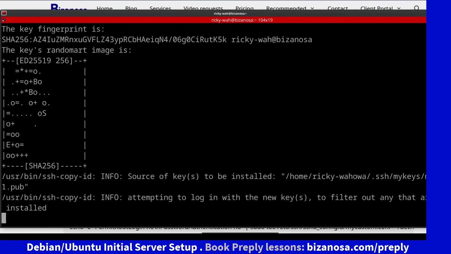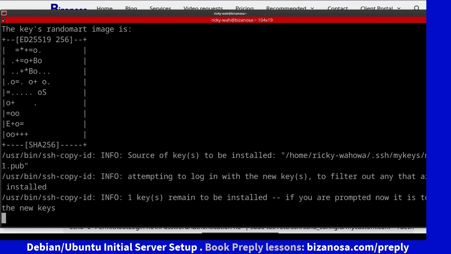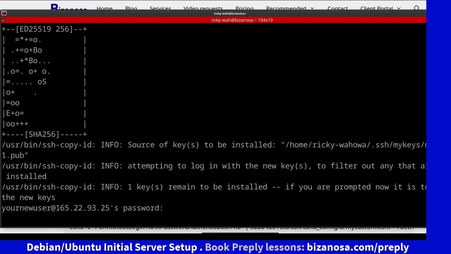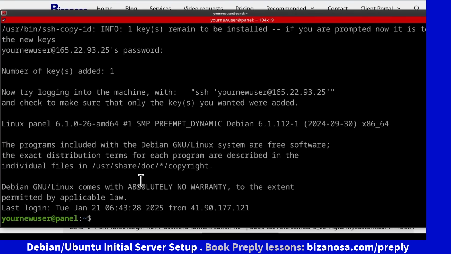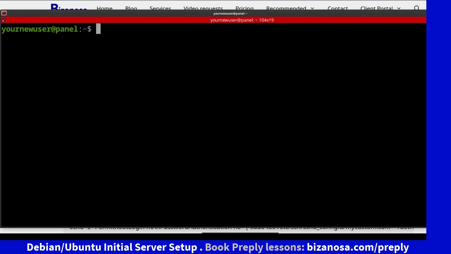Okay, the key has been generated. Now it's going to the next command, trying to add it to our server. And now it's asking for the password for this user. This is the user you created earlier. Enter the password for that user, and then eventually it's going to try to log in to the server with a key, and you can see we are now in the server. All right, so I just chained them together to save me some time. Control L to clear the screen.